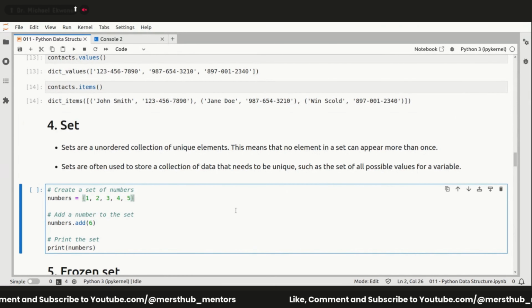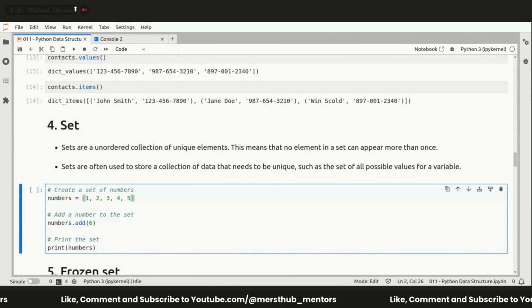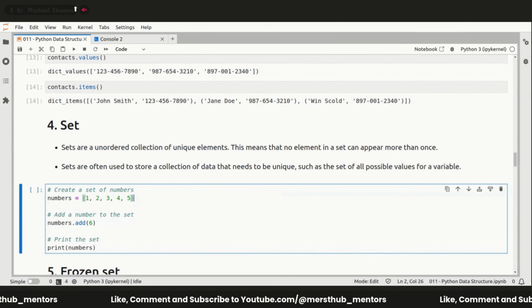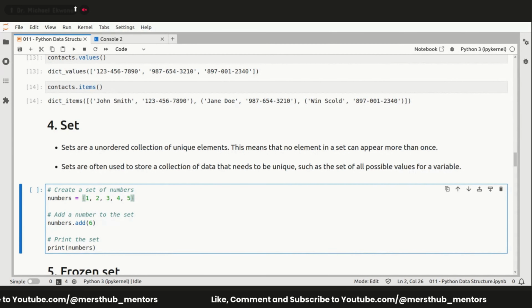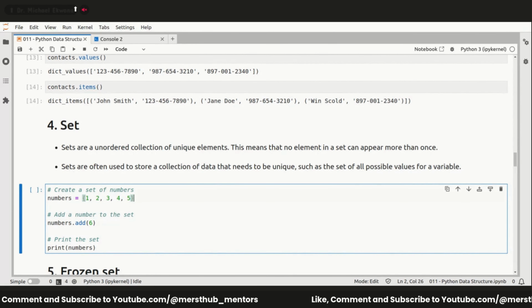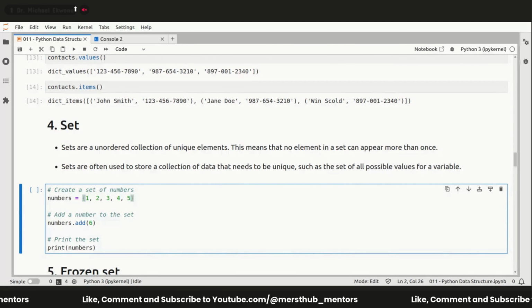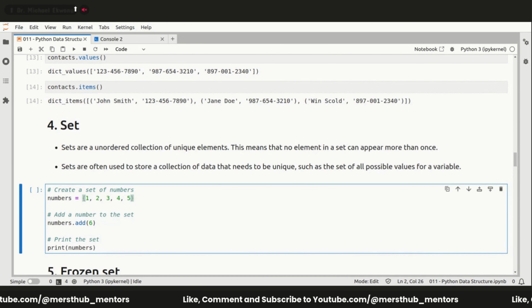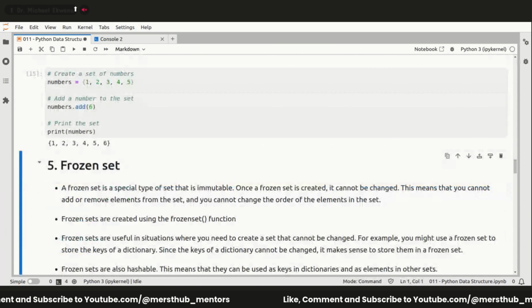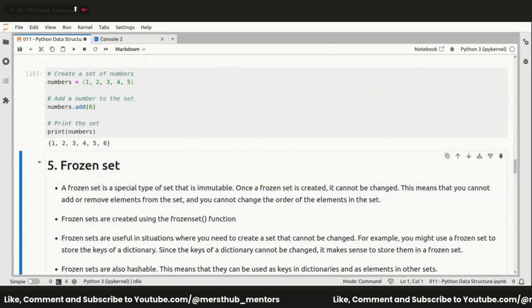We'll take an example. Here you see the set itself is denoted by curly braces, but in this case it has no key-value pair. So here we have a set of numbers 1 to 5. Now we can add to that set but not append. So the operation there is add. I want to add a number 6 and print the numbers. If I run this cell, what I have is a set of 1 to 6.